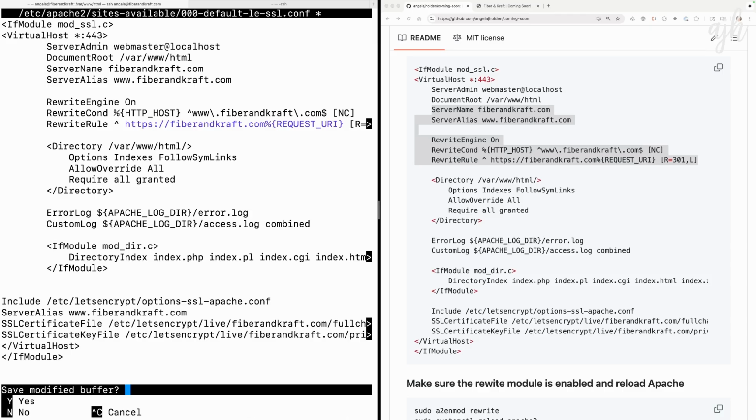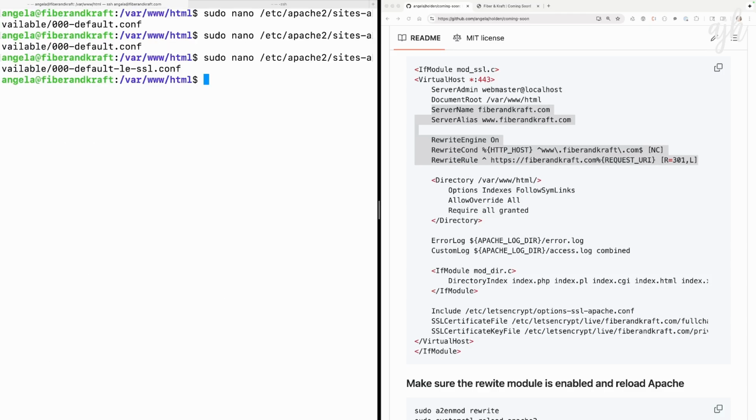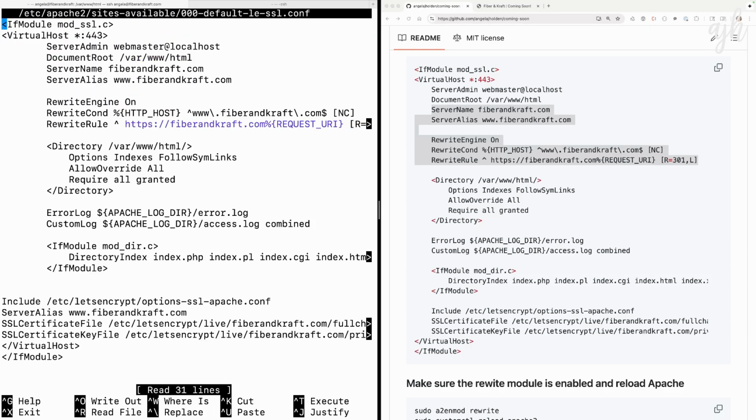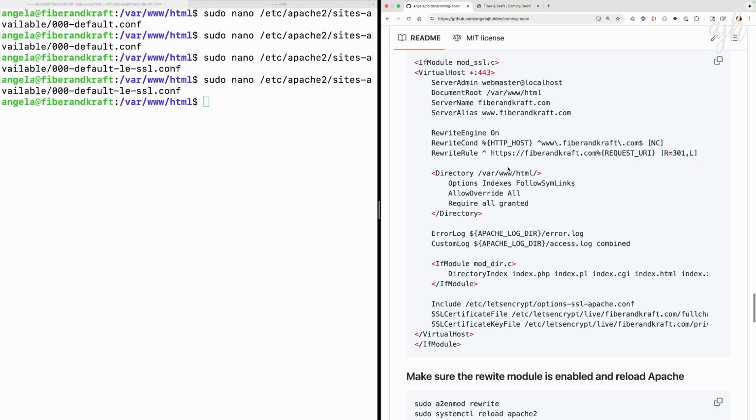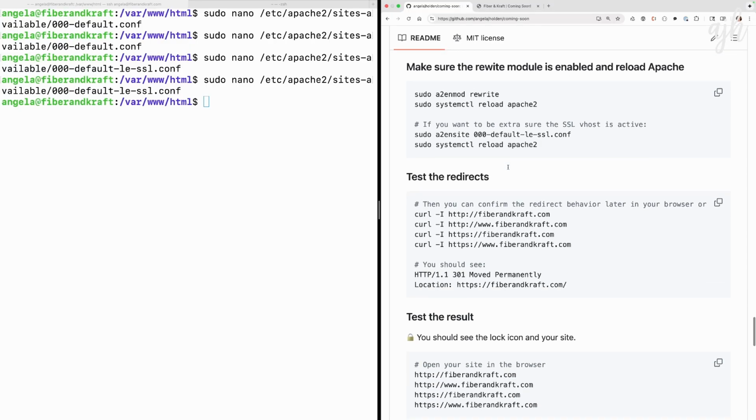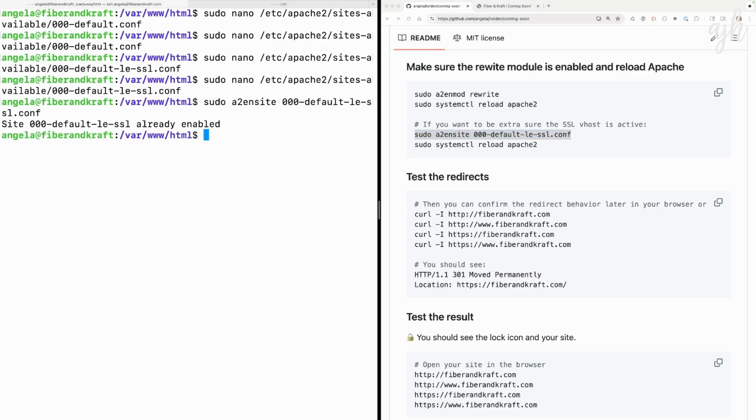I'm just sort of scanning it to make sure I didn't spell anything wrong or miss anything. Okay, so Control X, yes, enter. And I'm just going to take a peek at that again to make sure everything's saved, and it did. Excellent. Honestly, I think the virtual hosts are the hardest part. They're the scariest part for me. So, okay, make sure the rewrite module is enabled and reload Apache. We already did this once. I'm going to do it again because even if it's fine, it doesn't hurt anything to do it. So I'm just going to run that again, and it says it's already enabled. Beautiful. And then I'm going to reload Apache.